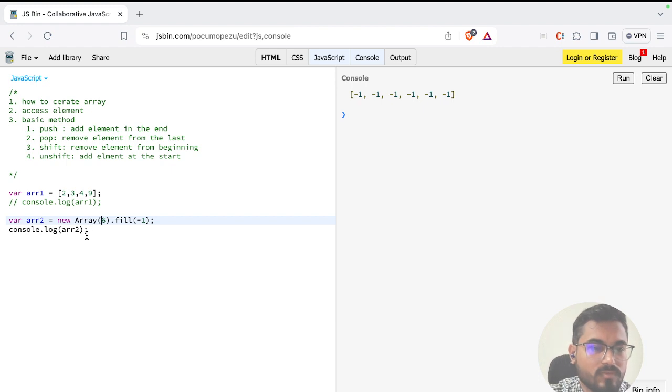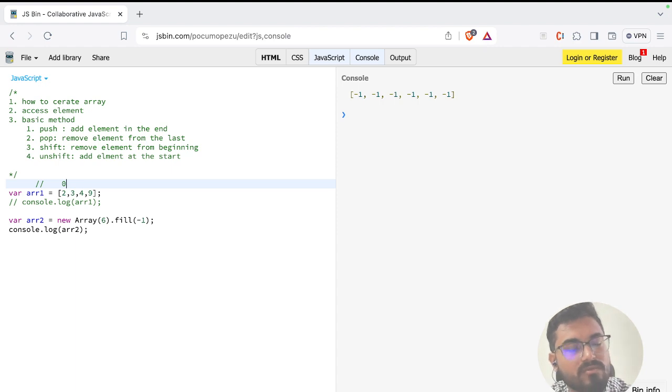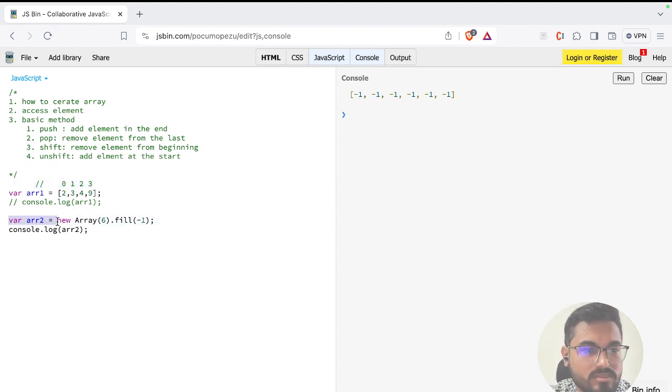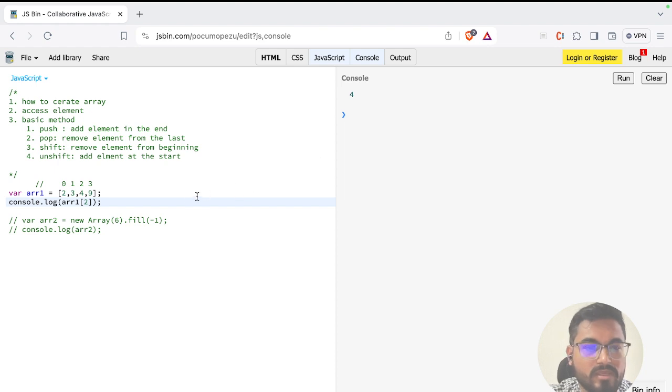Now how will we access this? To access, we have 0-based indexing. So to access the first element we use 0. The first element is present at index 0, the second element at index 1, and so on and so forth. Let's comment this out. Let's say we want to access the fourth element... that is, the third element, which is present at index 2. So we'll write it like this, and it will print it out. This way we can access the elements.